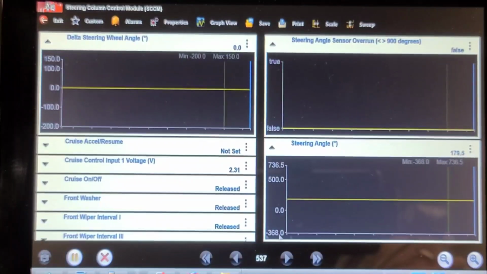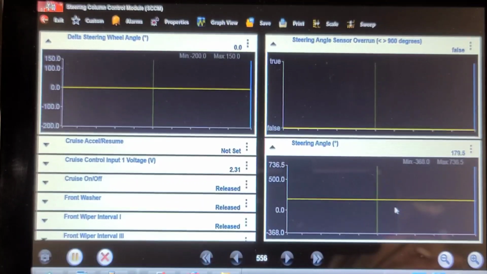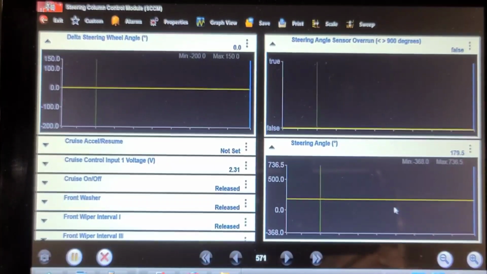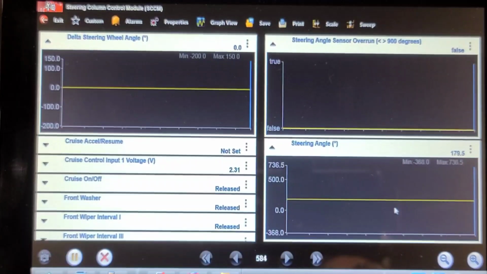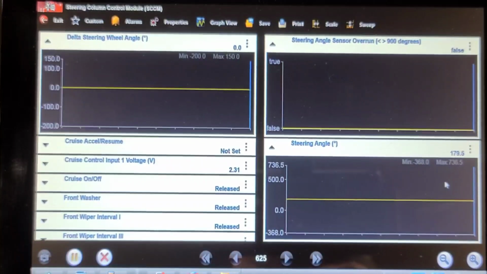Did somebody have... 180 degrees is half a turn. I wonder if somebody had the steering column out of this thing and put the steering shaft back together, because I think the steering angle should be at 0 when the wheels are straight ahead, not 180 degrees. I'm going to try and find out from the customer.